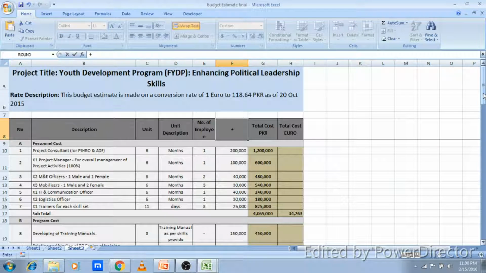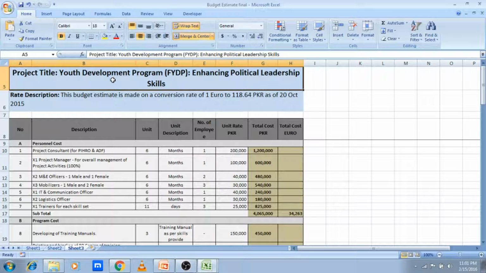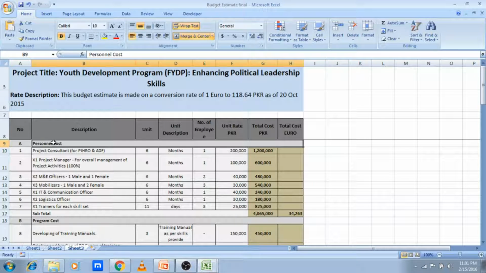Okay, so here is the first example of the budget. We have prepared this budget, and here is the project title: Youth Development Program Enhancing Political Leadership Skills. Now, as you can see, this budget is being prepared in Microsoft Excel.